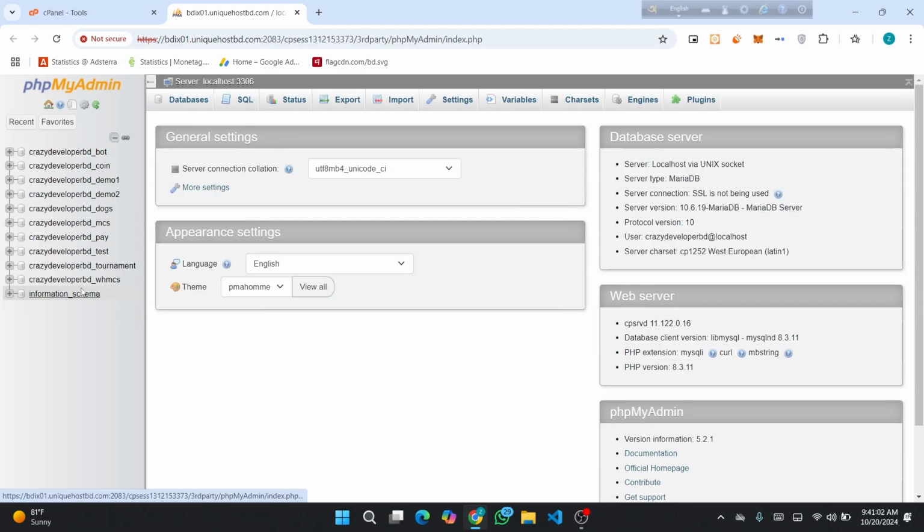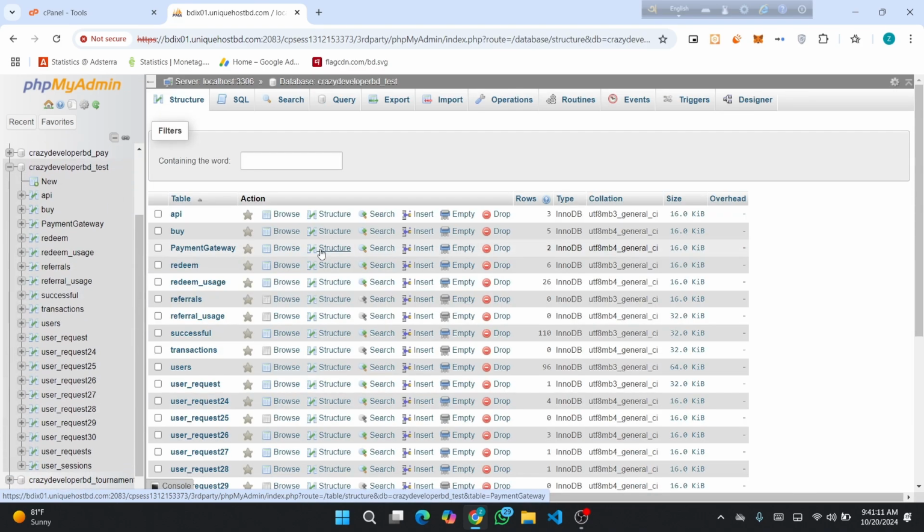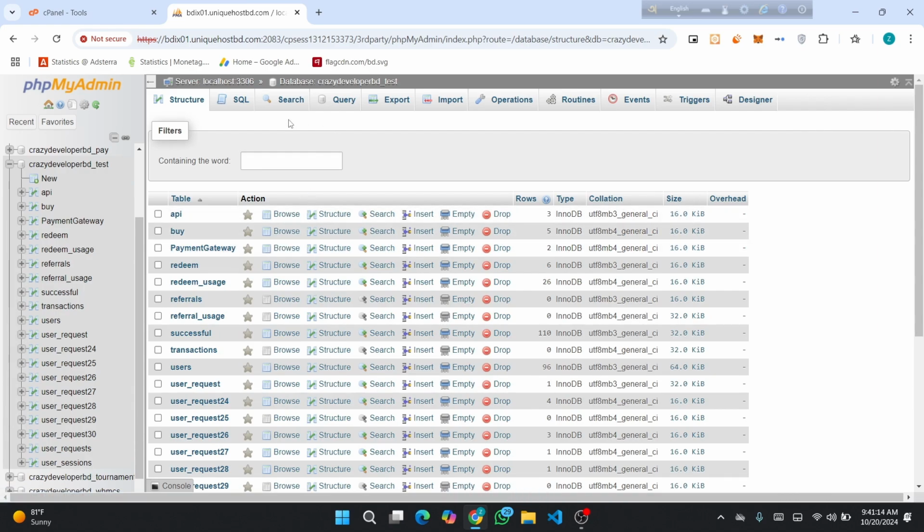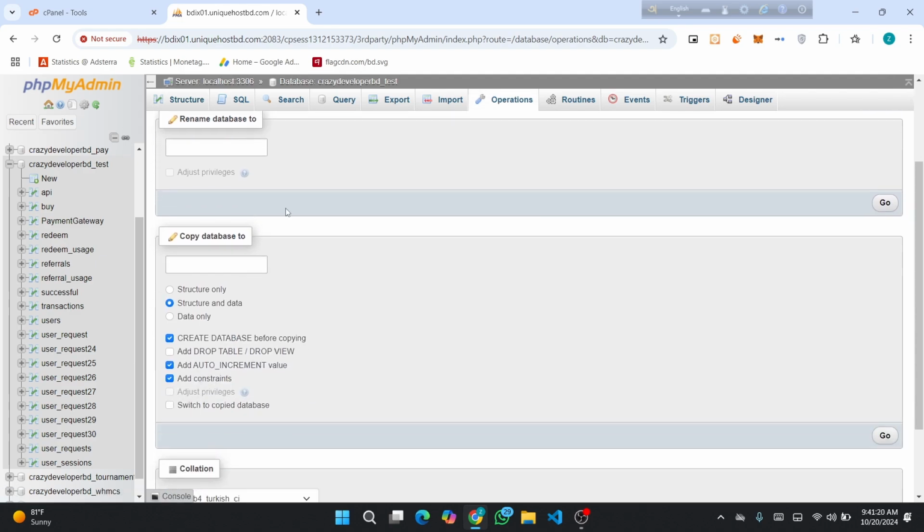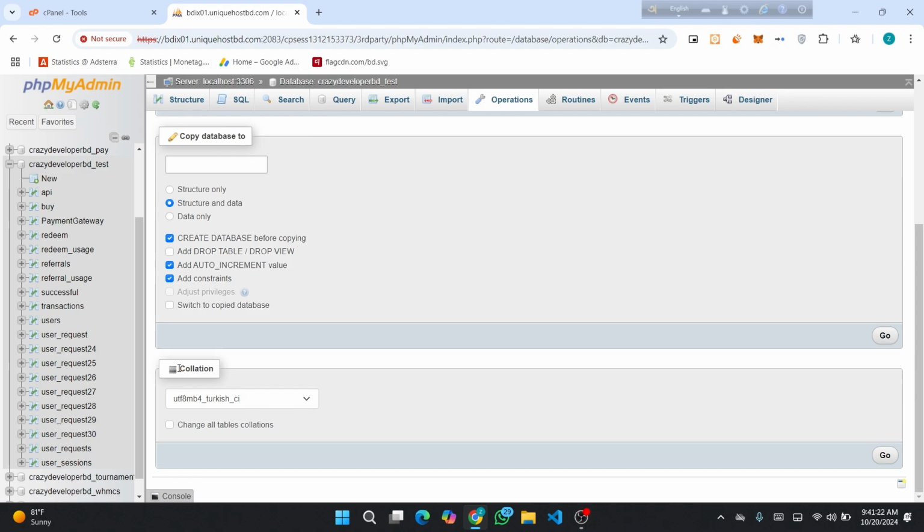Then you have to select your database in which you want to change the collection. I'm selecting this test database. Then in the top bar you will find operations section. You have to click here. Then you have to scroll down. Here you will find collection option.